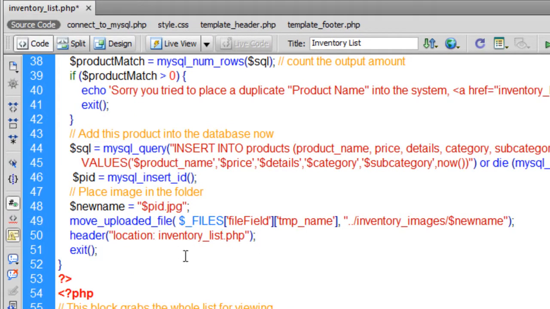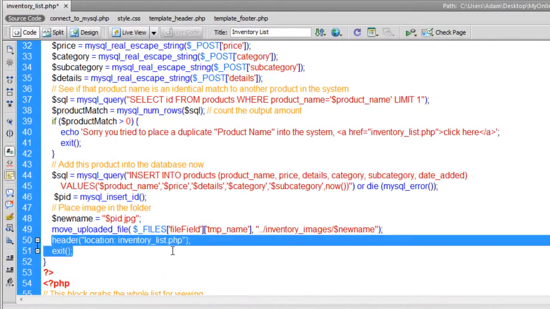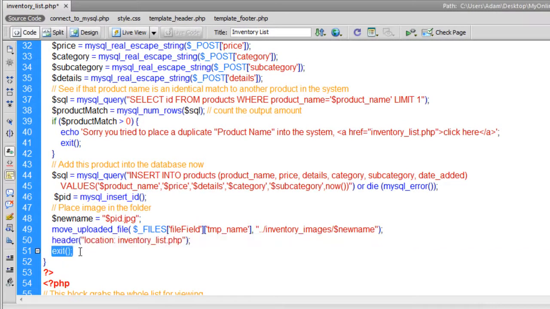If they were to press refresh in their browser, it would try to add the item again. It would try to parse the form again, and you don't want that. So what you can do to alleviate that problem is just put in this header code and this exit. You don't even really need the exit, but I'm just paranoid. I like to use it. But you can put in this header code and just go to inventory list.php. That way, after they put in a new item, it goes into the database and the image for it is uploaded. This script will header to this inventory list.php. That way, if they ever hit refresh after they add an item, it will just refresh the inventory list.php page and it won't try to re-add the item.